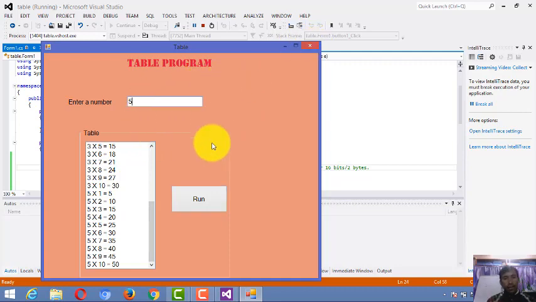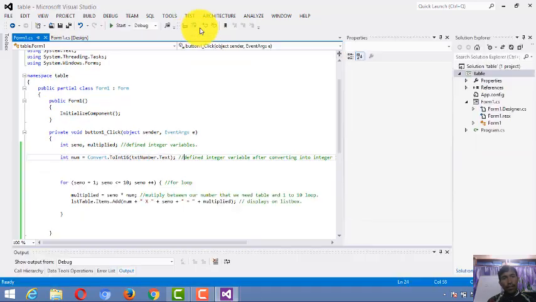And now I also need to clear this, so I can also make a table to reload and clear it. Okay, so that's the program. You have to enjoy it.